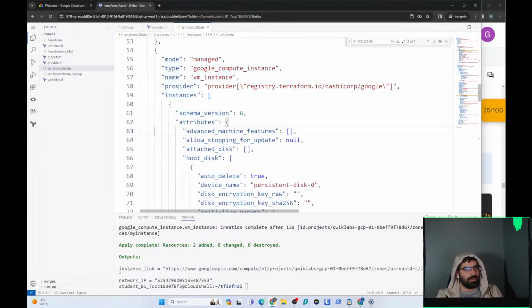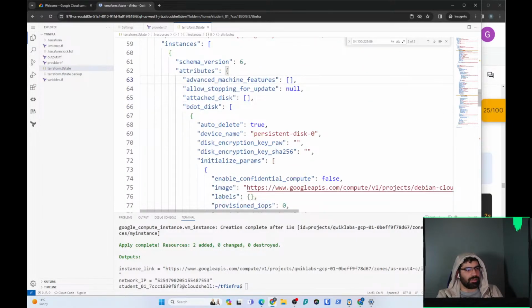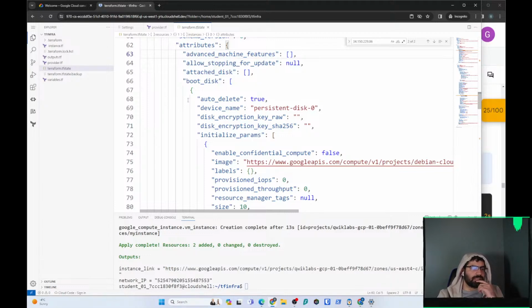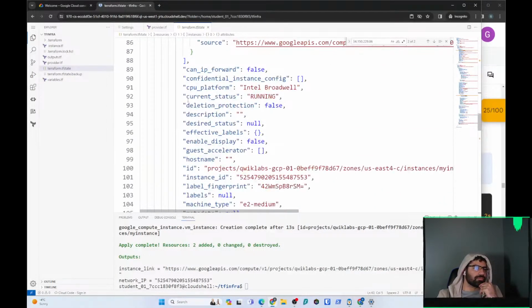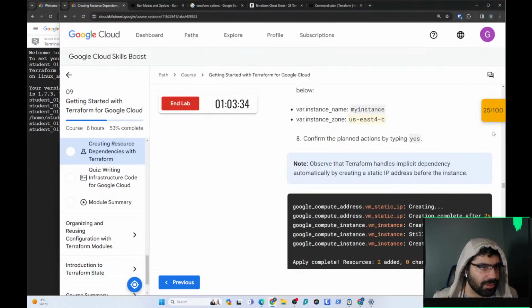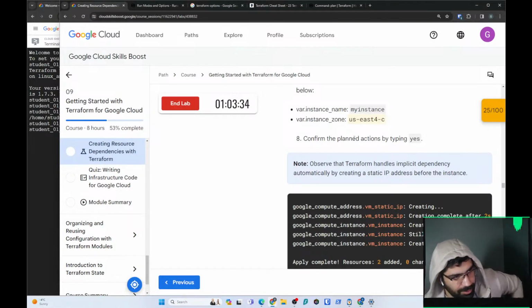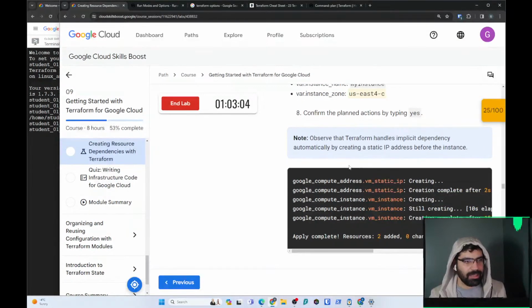But important to note, you will see the ID here as well, because that's one of the pieces of information given as output by the API. So the instance ID here. That's what is put. So I think there's something wrong with it, but I might be wrong, or I might be jumping the gun too fast. Observe that Terraform handles implicit dependency automatically by creating a static IP address before the instance.